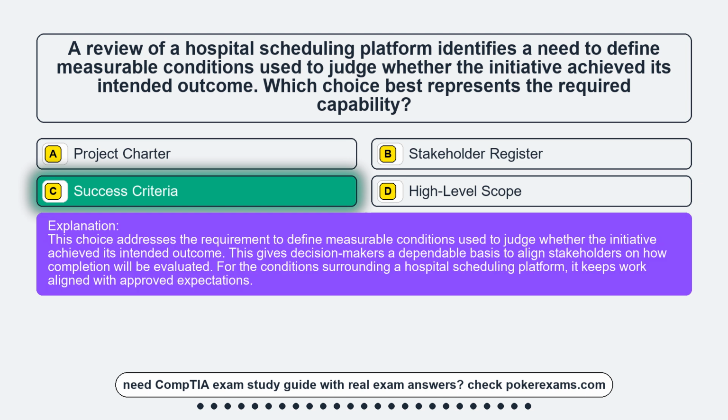This choice addresses the requirement to define measurable conditions used to judge whether the initiative achieved its intended outcome. This gives decision-makers a dependable basis to align stakeholders on how completion will be evaluated. For the conditions surrounding a hospital scheduling platform, it keeps work aligned with approved expectations.